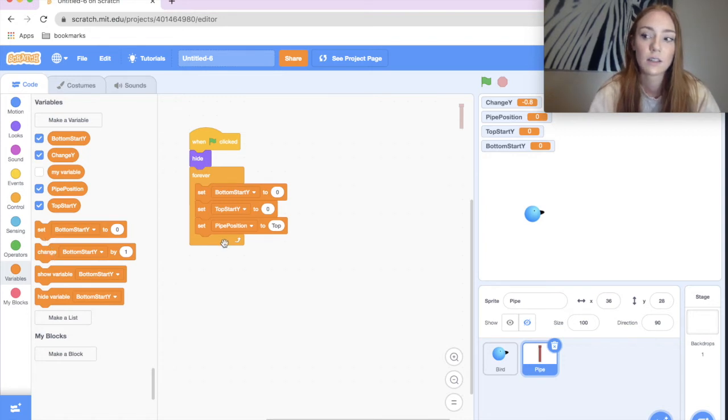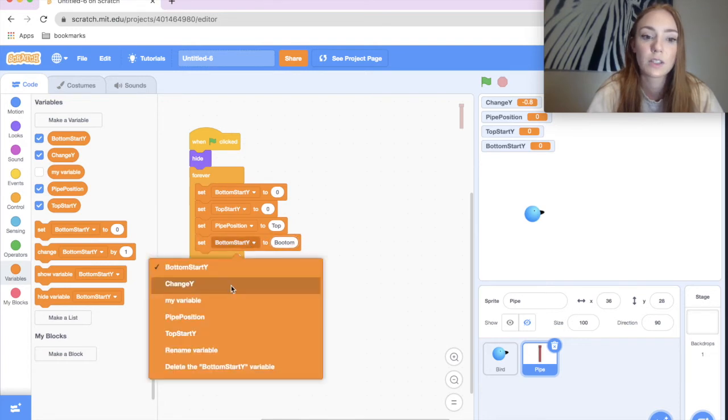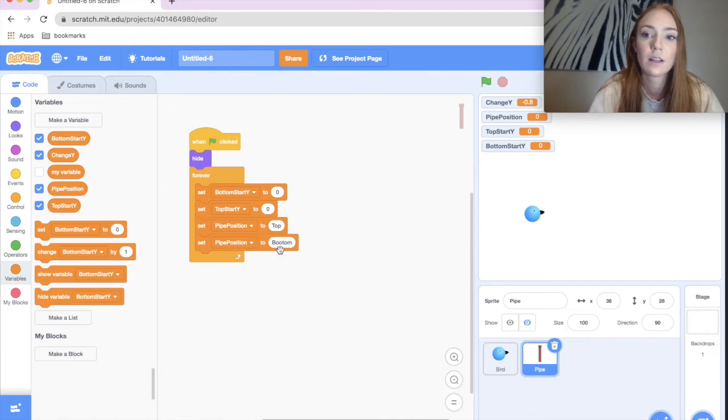And then we'll also have a set block. Set bottom start y to bottom. Oh wait, sorry, not bottom start y, but pipe position. Let me change the name of that.